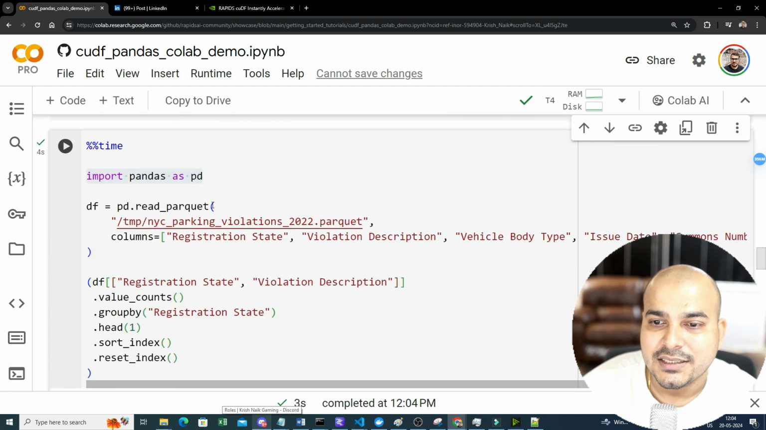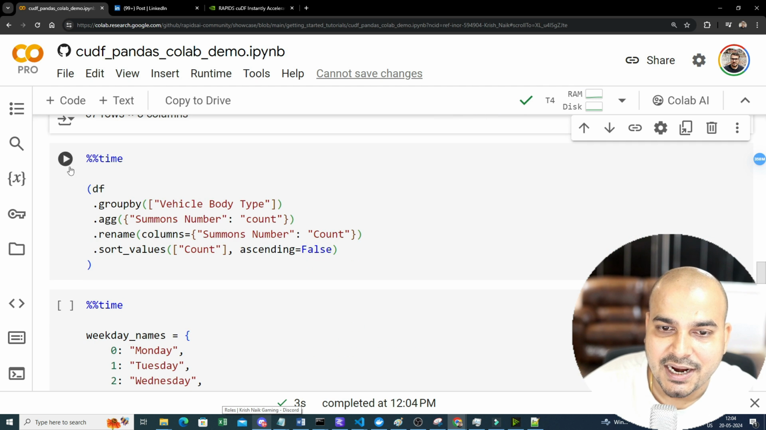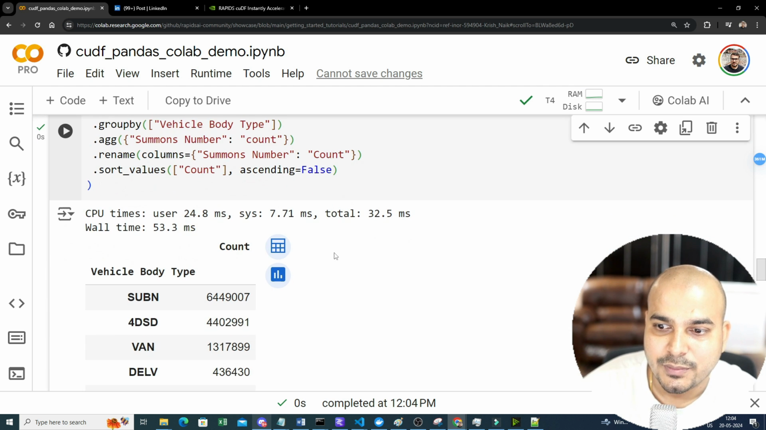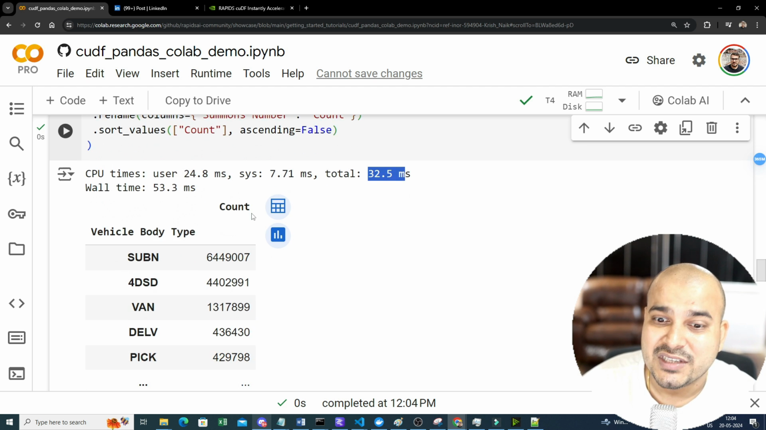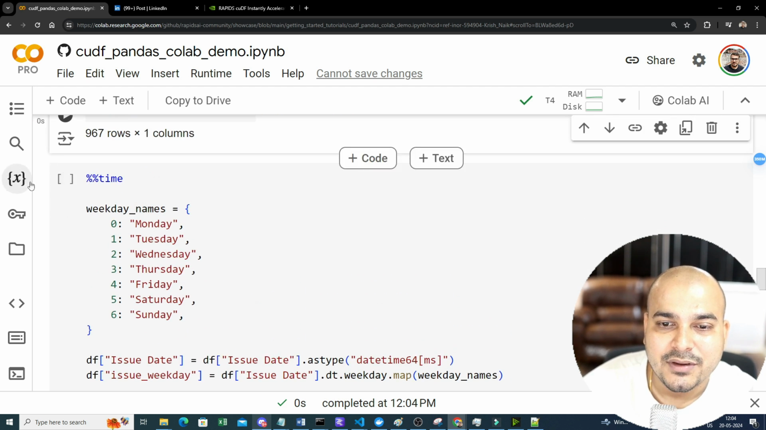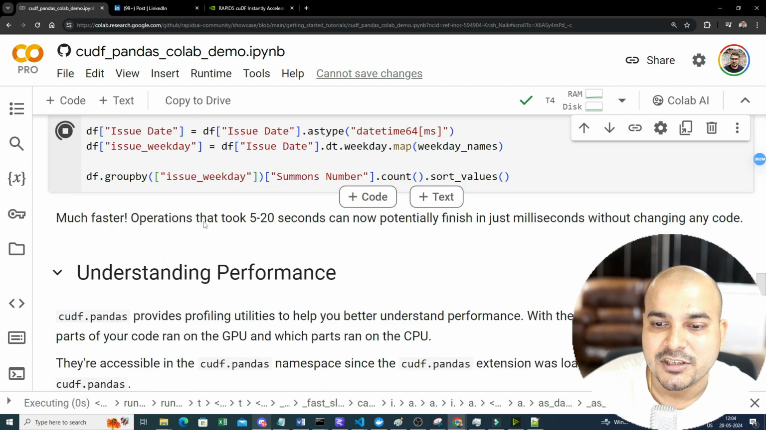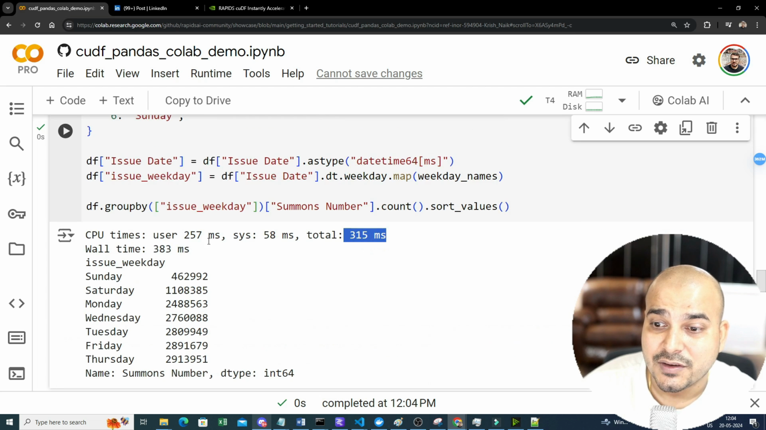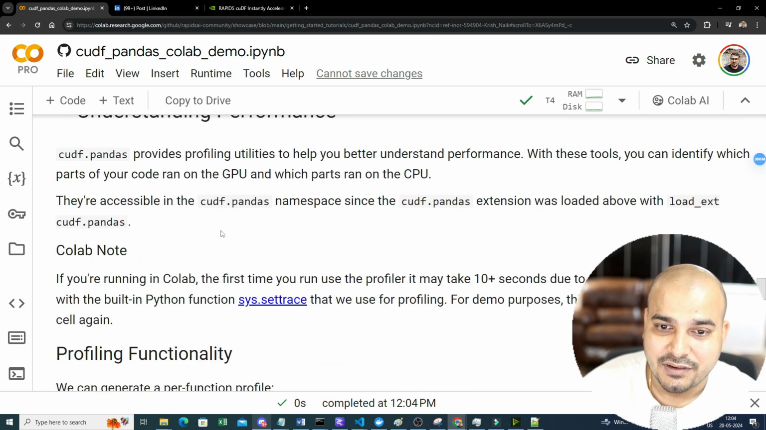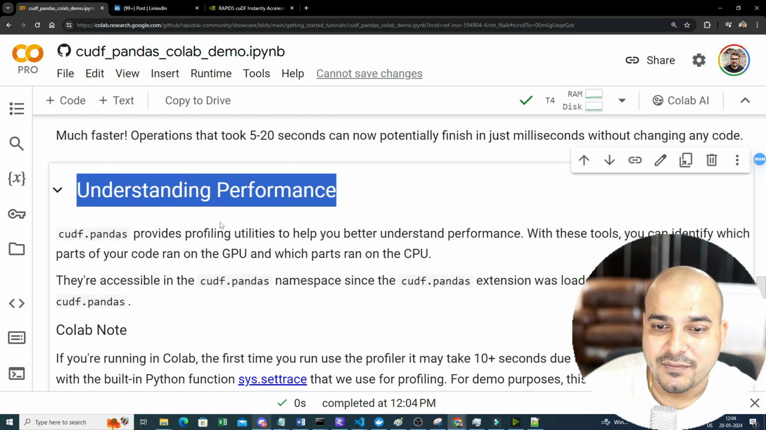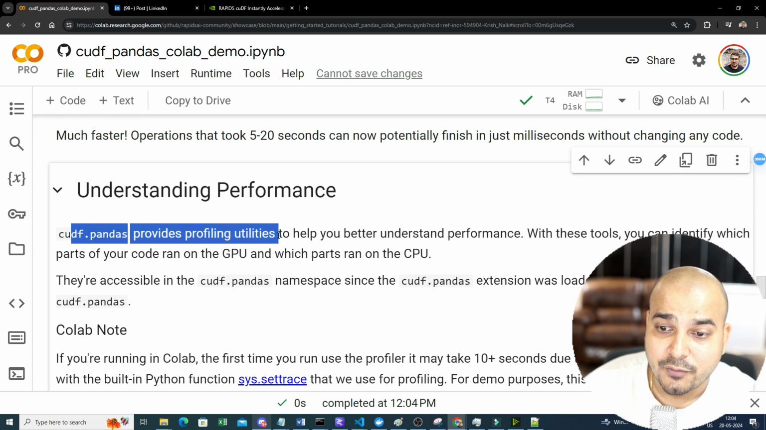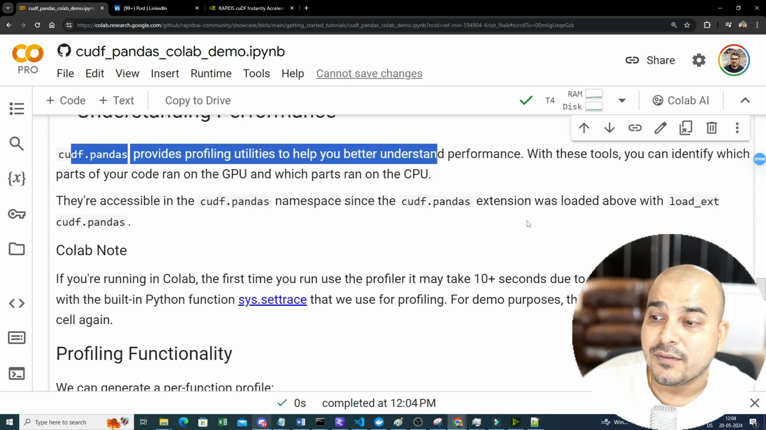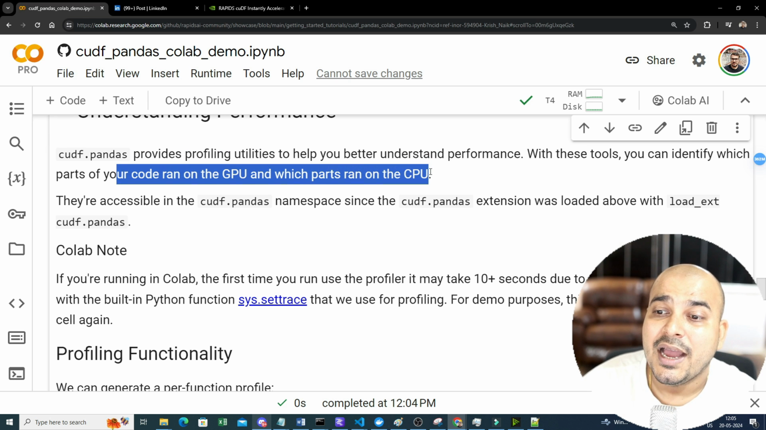Now the next thing we will execute to see whether this query will also become fast or not. Only 32.5 milliseconds. There you could see that 1 to 2 seconds it was taking. Similarly, with respect to this weekday underscore names and all, you'll see 315 milliseconds, and that was taking somewhere around 4 seconds, right? So here you can see understanding performance. cuDF pandas provides profiling utilities to help you understand performance. With these tools, you can identify which part of your code ran on the GPU and which parts ran on the CPU.